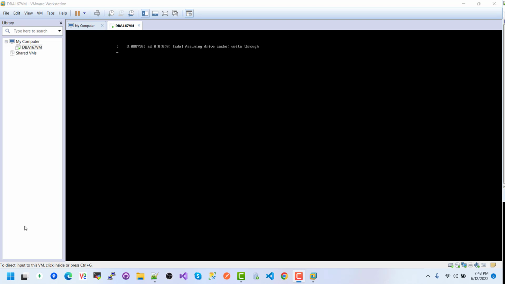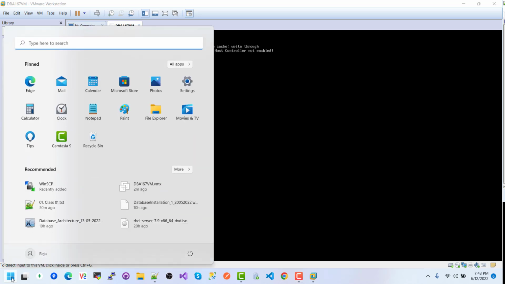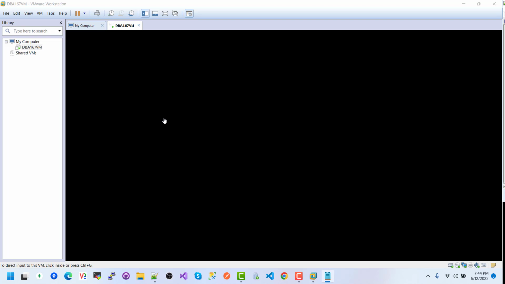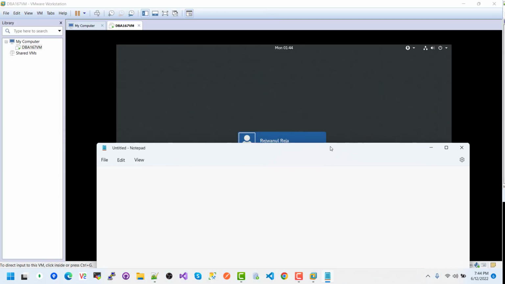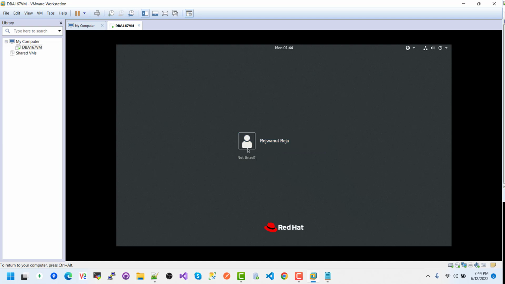In the meantime, we will take a notepad. This is notepad. Here we can see the node listed. Login here, root, Redhat. This is my password of the root user.